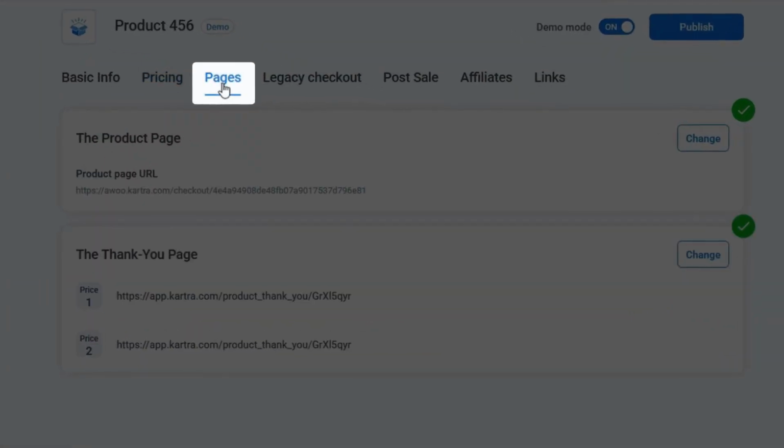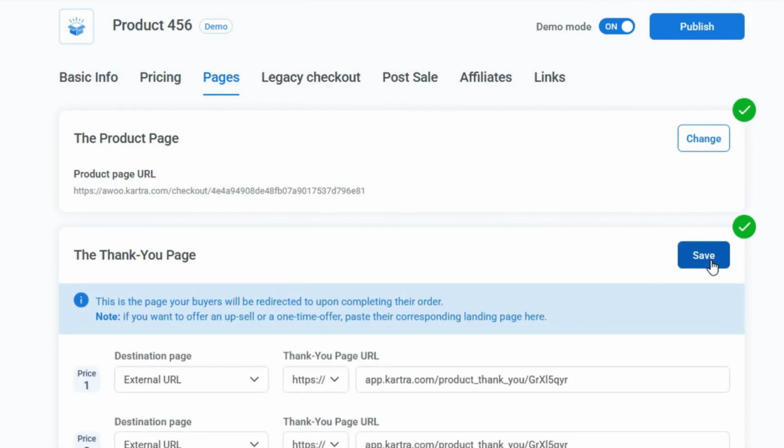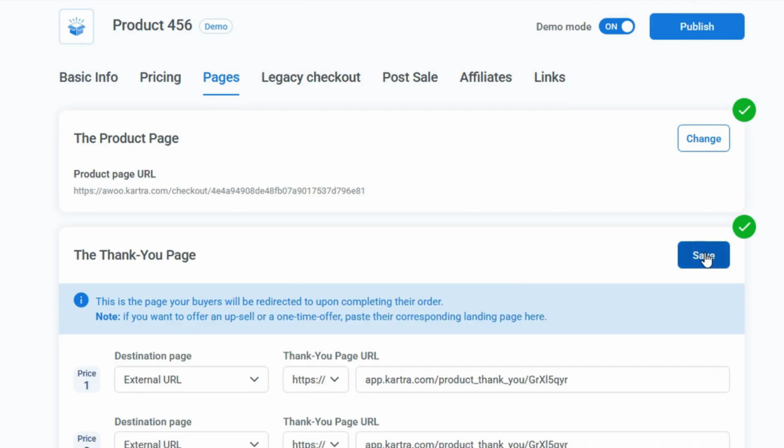In the next tab, Pages, you can set the thank you page that customers will be directed to after they complete their purchase. This can be an external URL or a Kartra page. If you want to offer an upsell or a one-time offer to customers after they purchase this product, you can set the corresponding landing page here.